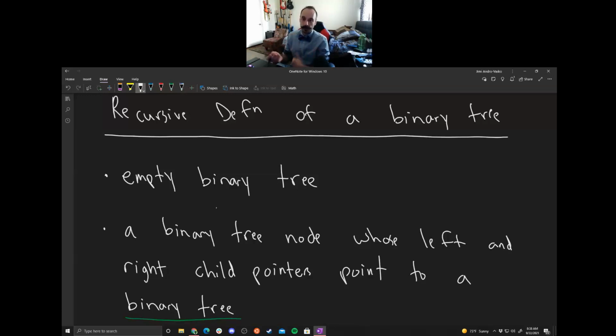And what's a binary tree? Well, it's either empty or it's a node whose left and right children pointers point to another binary tree, which could also be empty or another node. So you can see this as a definition that never ends until we finally hit an empty binary tree. So the idea with this definition, so let me scroll up to this binary tree example just to take a look.